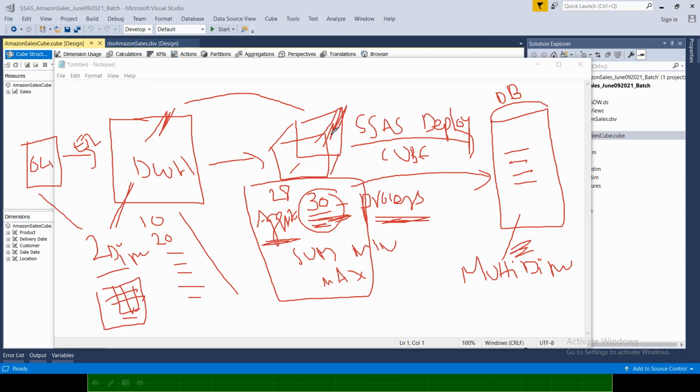But when you process the cube and store the data, here we are going to have the data not in a simple table format. This is what is called a cube. The actual cube data is going to go here. So this is where we are going to have multi-dimensional data.